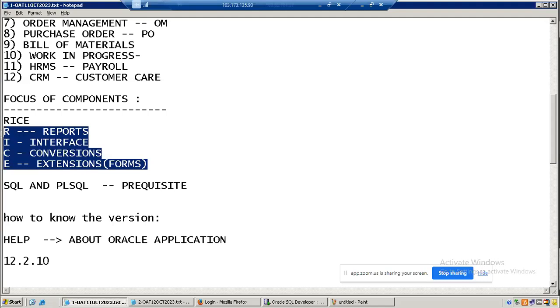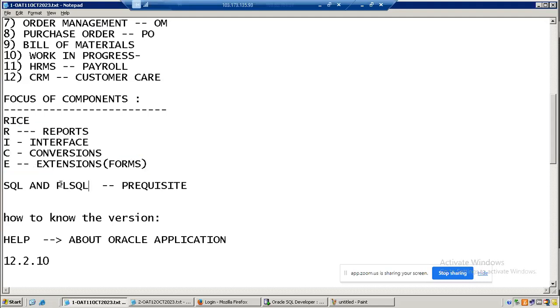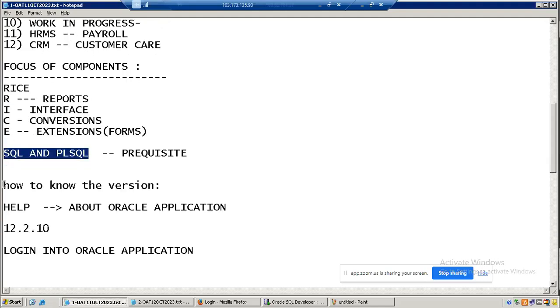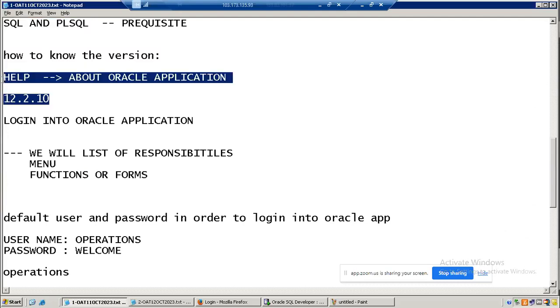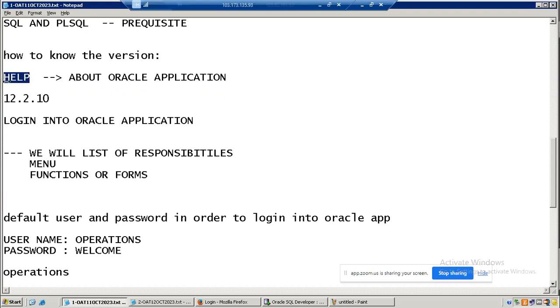In order to learn OrchiLabs technical, the prerequisite is SQL and PLSQL. And to know the version of the Oracle apps, we need to log into the Oracle application. After opening the form, we need to go to Help and About Oracle Applications. If you click on it, we will be able to see the version of the Oracle application.